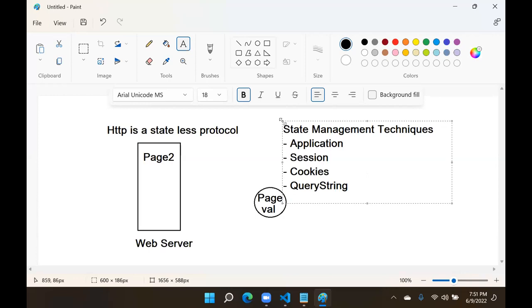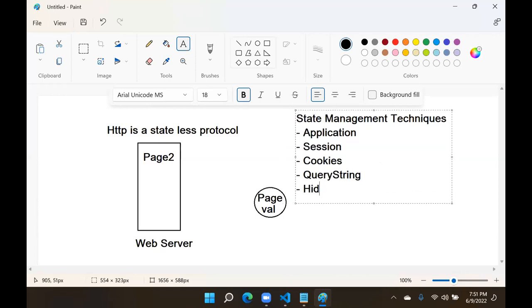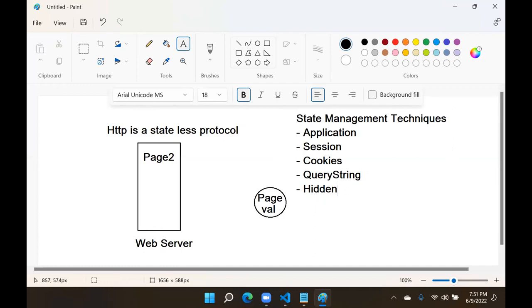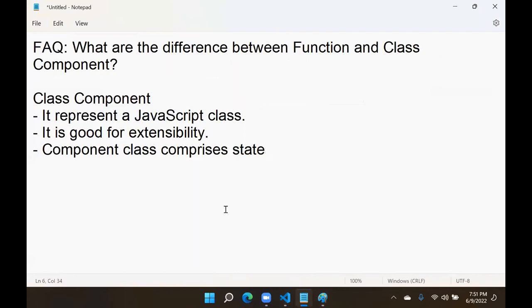So we can have hidden, we also use hidden states. Input type hidden will be there. So various state management techniques are required to handle the interactions with the page. What is good about class is it has a state predefined. That's very good. That means if it has a state predefined, then it is easy to store the data and maintain the data across requests. So that is the reason.